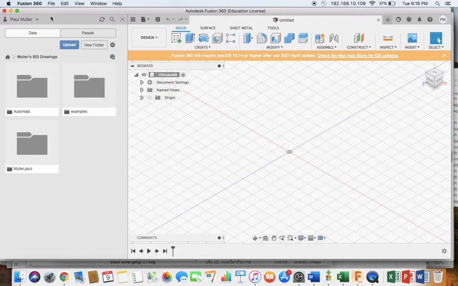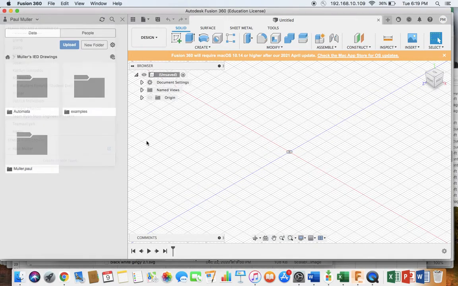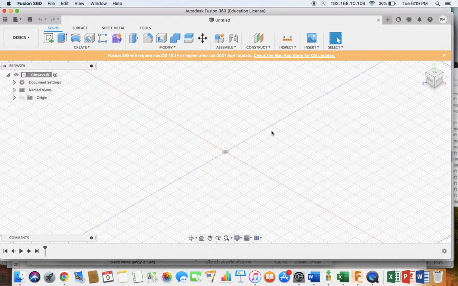Okay, there is a way to create a team if you have not done so already. You click on the icon of a person up here called single user storage, and then here at the bottom you can create or join a team. So again, create a team, but it should be your name. Okay, I'm going to close the data panel so that I have more space.